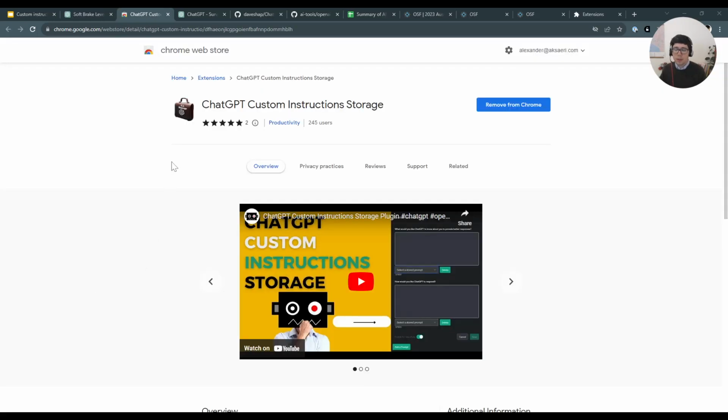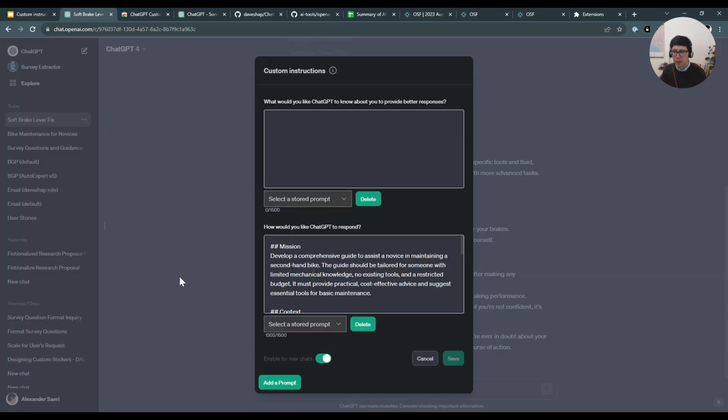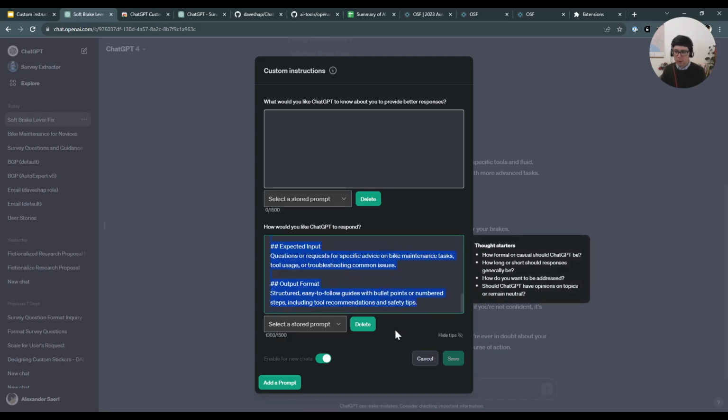So this is the Custom Instructions Storage add-on. You can get it for free from the Chrome Web Store. And once you've enabled it, then when you go to your custom instructions, you'll see some additional fields. And here you can select a prompt if you have already stored it. And so when you want to add a prompt, imagine that I want to save this bicycle mechanic prompt so I can use it in the future.